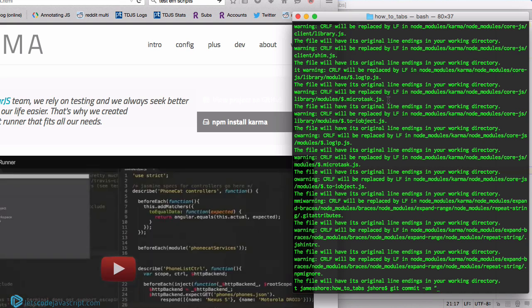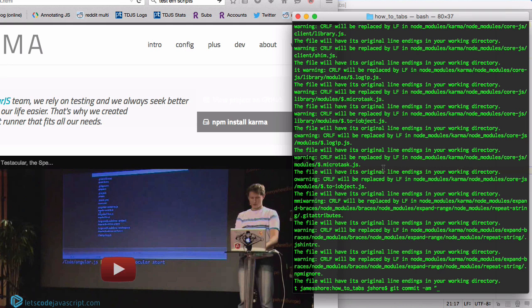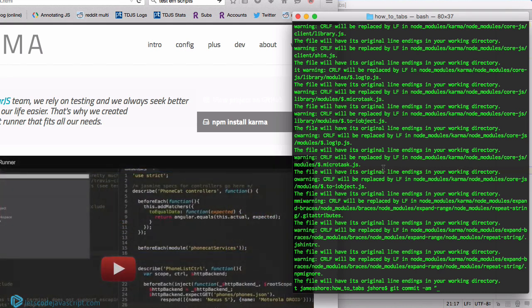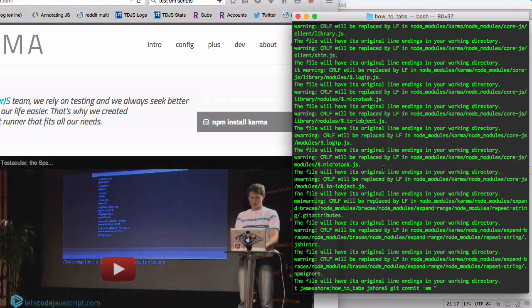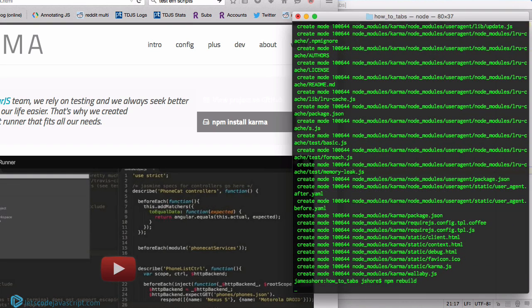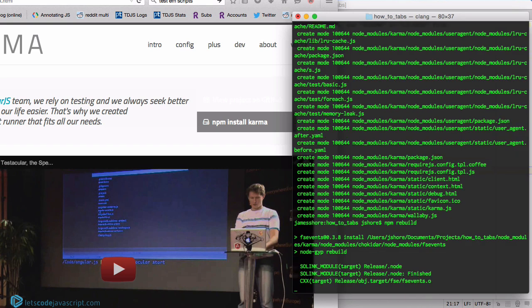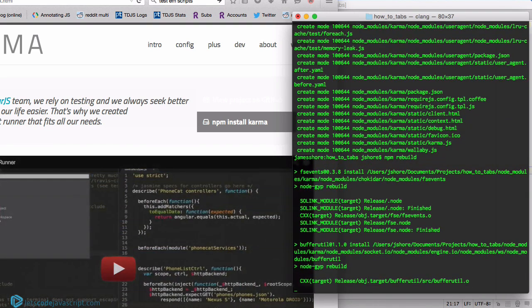commit it. You're going to see I got a lot of warnings out of this. You might get those as well. They can be ignored. That's just a little cross-platform issue that Git is catching and is taking care of appropriately. So we have installed Karma, and now we will do an npm rebuild as usual to see if there's any binaries. And unusually, Karma does have a lot of binaries.